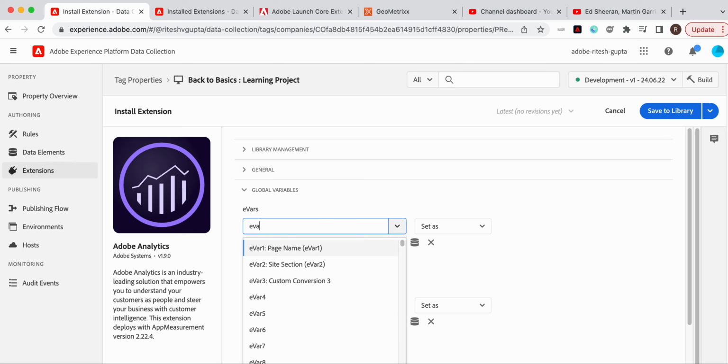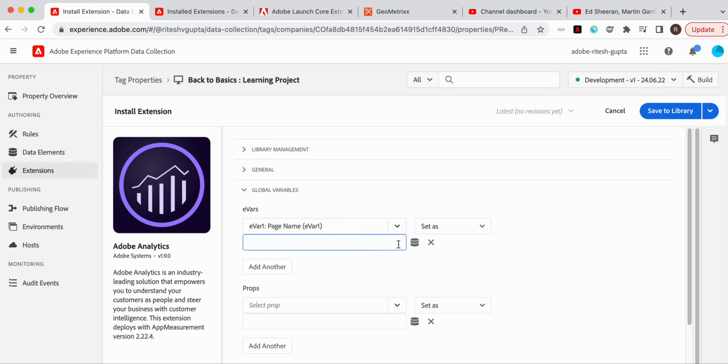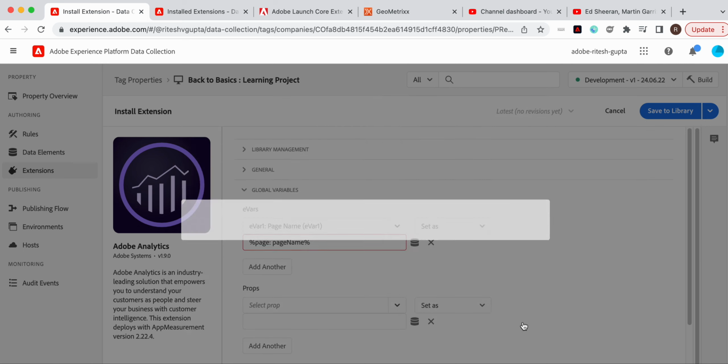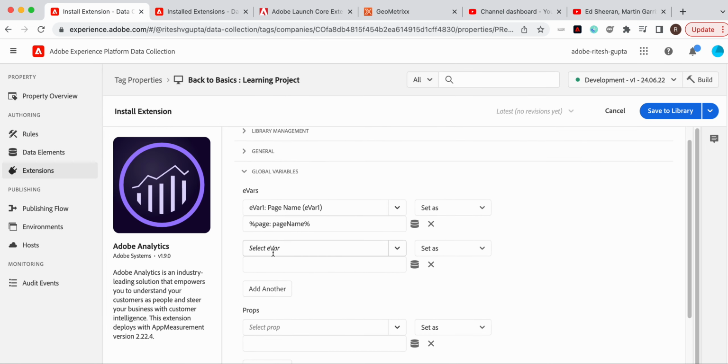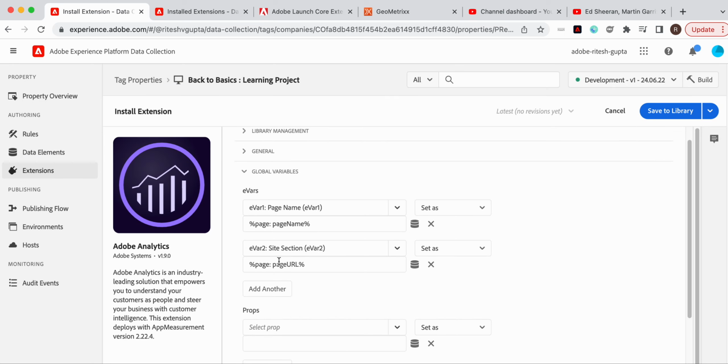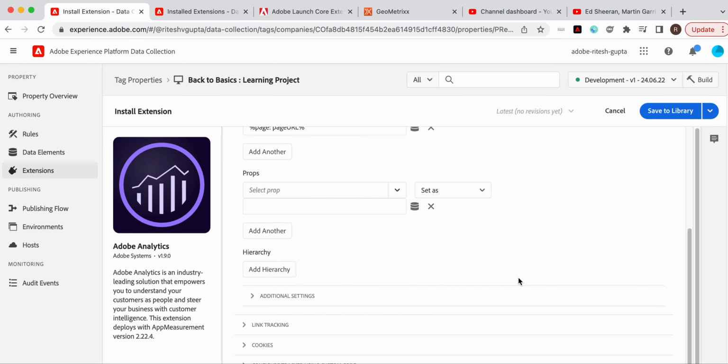So let's say, for example, I want to have eVar1, which is my page name, configured to capture the page name. With this extension, I have an option of selecting the data elements. As you must have seen in my previous video, we created 3 data elements: page name, page URL, and a static string. Now I can configure eVar1 page name to capture my page name from the data element. Now I can click on add another and add the page URL. I know it's not the right connection, but I'm just trying to show you what options we have.